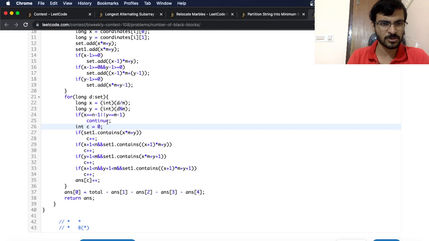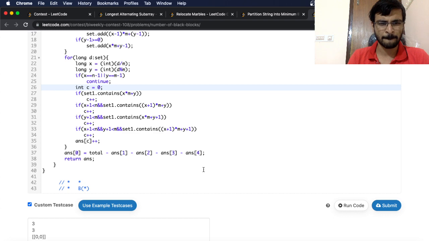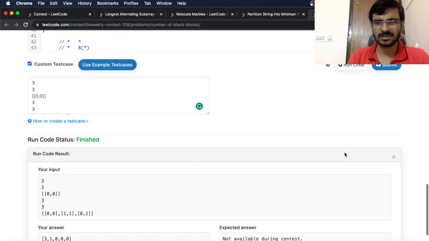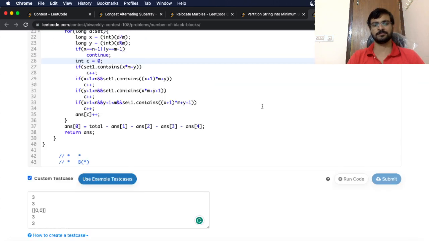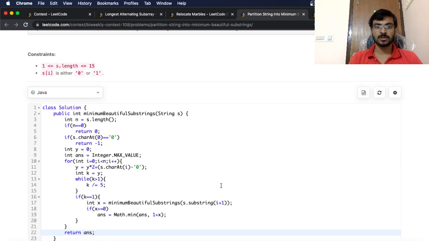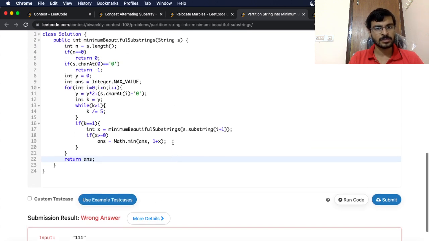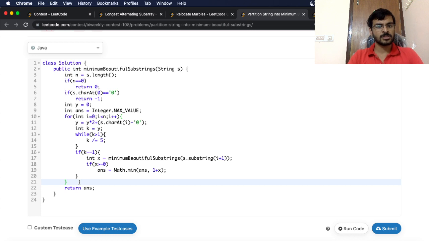Long, I hope I'm not missing long. It's fine. Yeah, sleek correct. So let's submit. Okay, accepted. Now this one, what have I done here? This is a known case, 111. So it shouldn't happen like this. But there is some mistake over here.